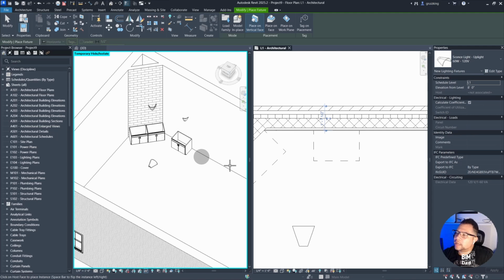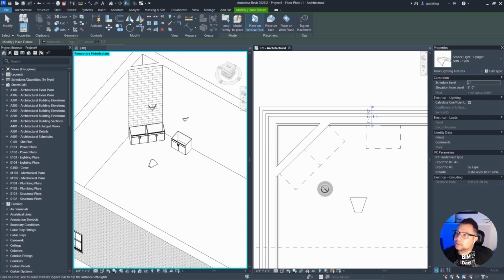Now this family is lacking a symbol, which makes it hard to place as well. So something to consider if you're working with light fixtures, make sure that you have representational symbols for it.